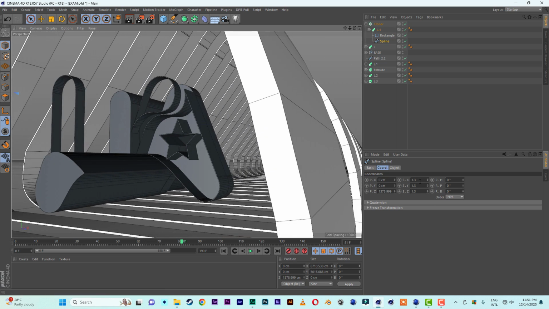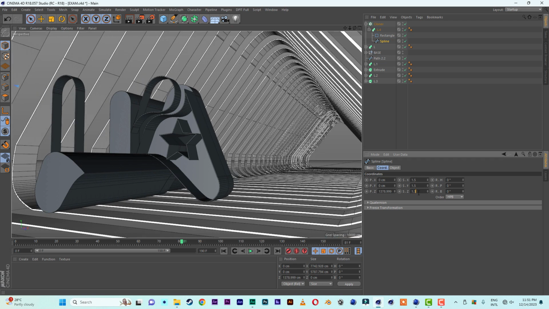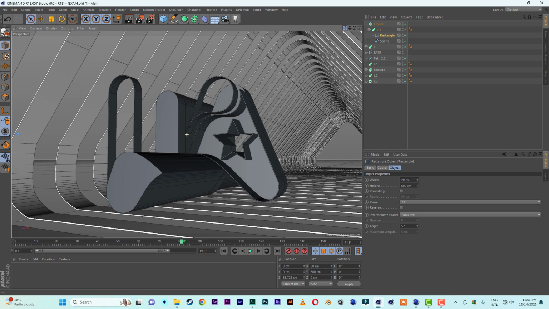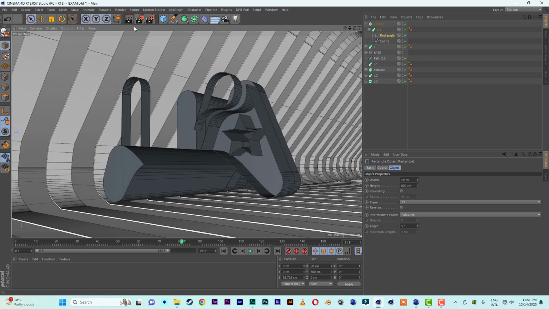I think it's still not enough, so let me make it 0.5. Okay, then the size of that particular rectangle, let me put it to 20. So this is it. You see how our setup is coming along.